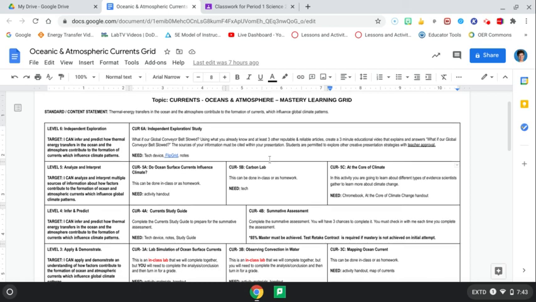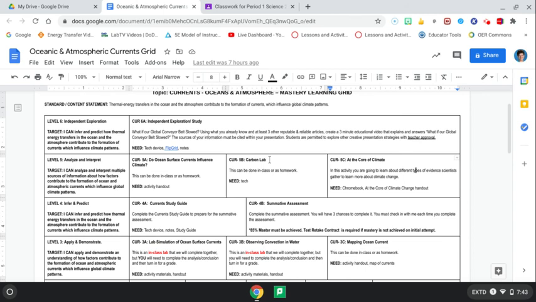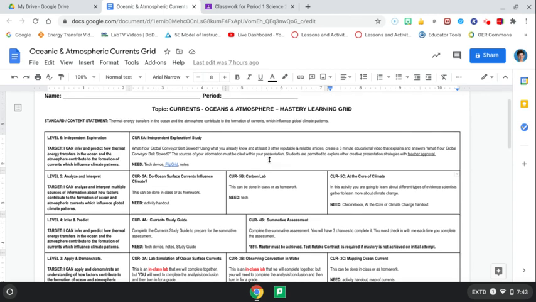I didn't envision having a paper copy of this, but I can have a paper copy if that's something that you need. But this will be linked in Google Classroom.